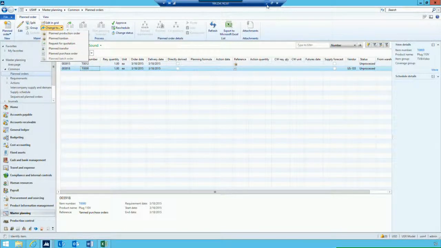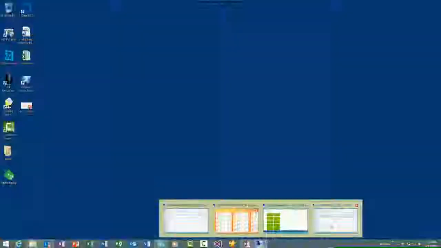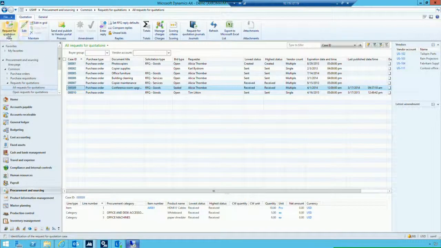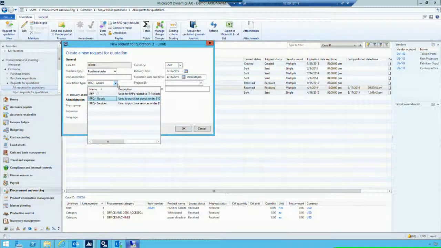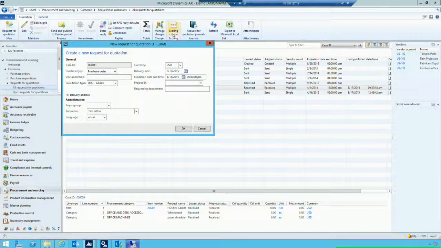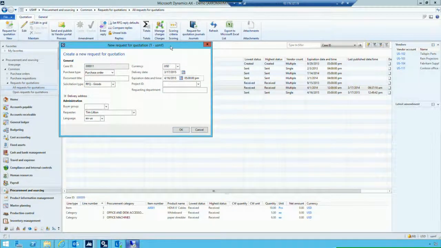I'm going to go and do a manual entry of a request for quotation so that you can see that process as well. So I'm going to go and put in a request for quotation. It could be a solicitation type. There's a lot of functionality that's been added from R3 and CU8 to add sealed bids processes and stuff like that into the RFQ processes. So there's additional functionality. You can do scoring criteria, things like that, where you can score the vendors based on the bids that they're providing.